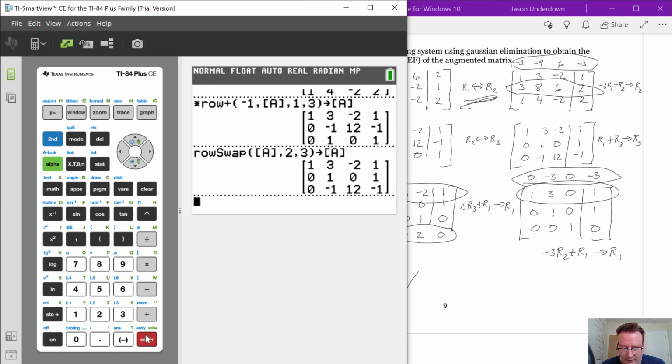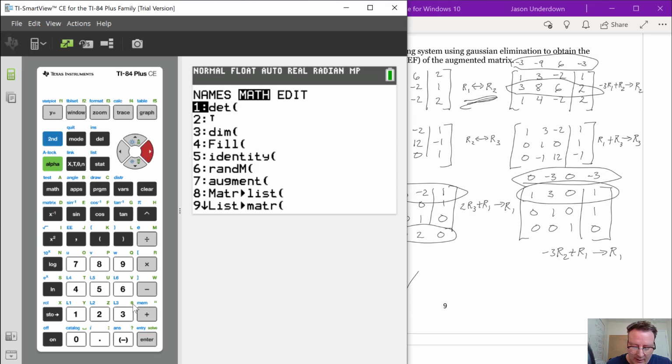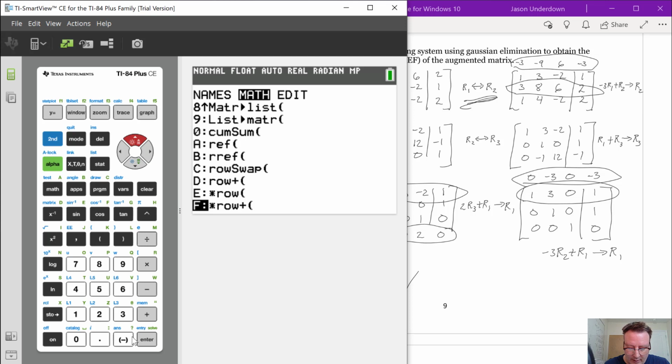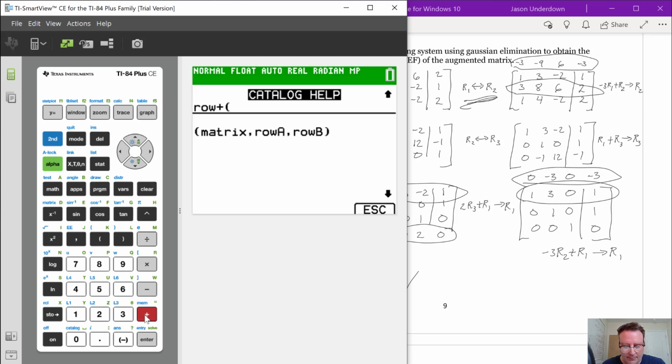Great. Okay. Now I'm going to use that 1 that's in the second row, second column, to clear out the -1 below it. So here I just have to add 2 rows. So I'm going to go to the matrix menu, math, up, and I'm going to choose choice D. I just need to add 2 rows together. Let me pull up the command. Yep, matrix, and then the 2 rows that you're adding together.